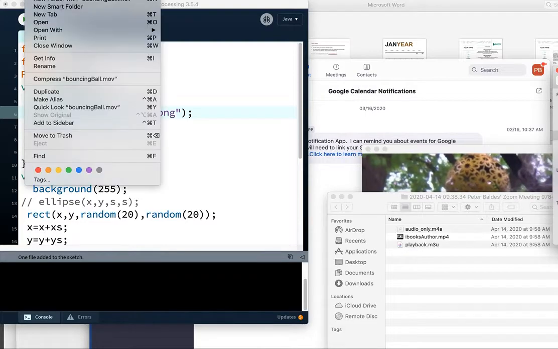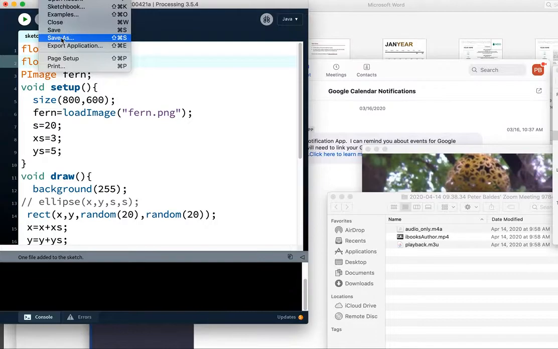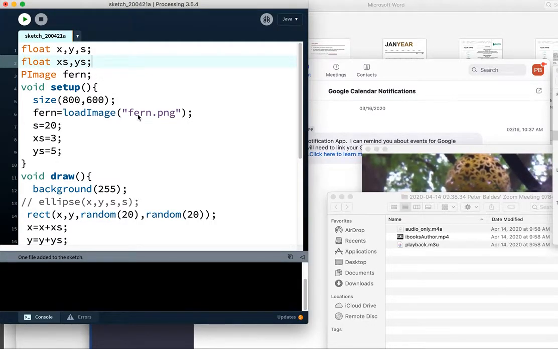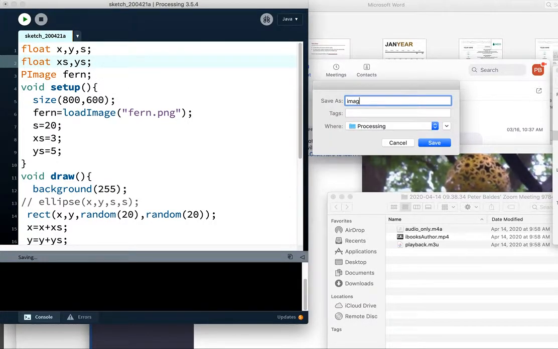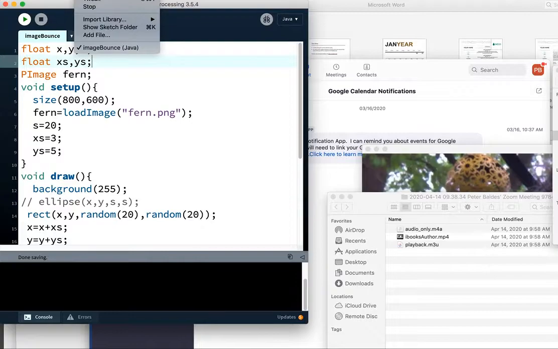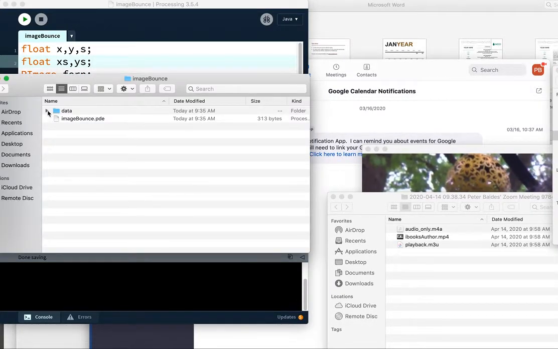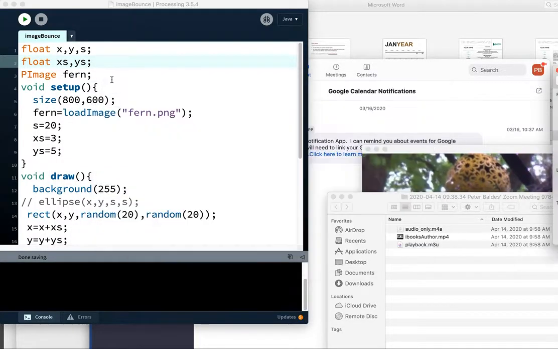So what I should probably do is actually save this as a file, save as image bounce. And if we go into our sketch folder and I show the folder, it shows me that in the data folder there, it's got the fern.png file. So it has access to it.